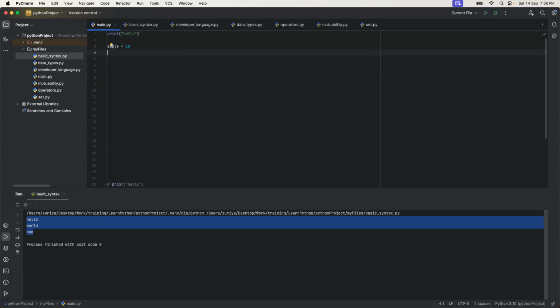Just before, I said a box can hold only numbers or only words. But Python is dynamically typed, so you can write apple equal to 10, and then later assign a word to it. You can assign a number or a word. It is dynamically typed, so for a variable we can assign any type of data.